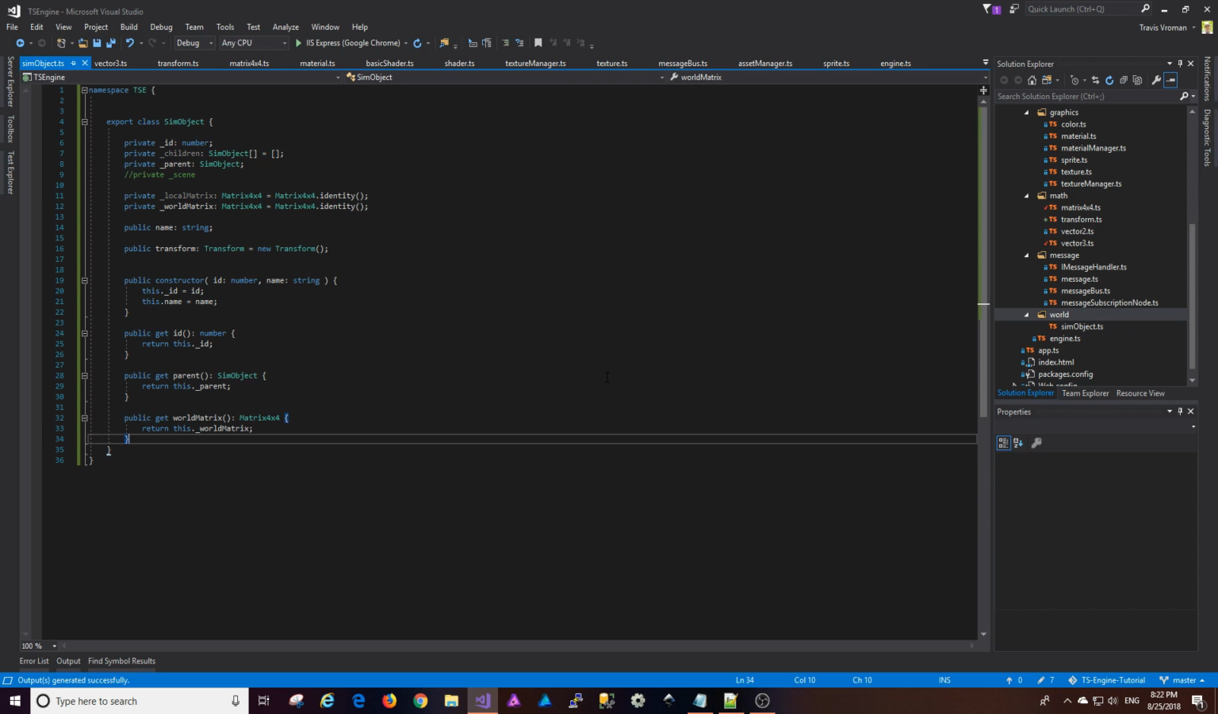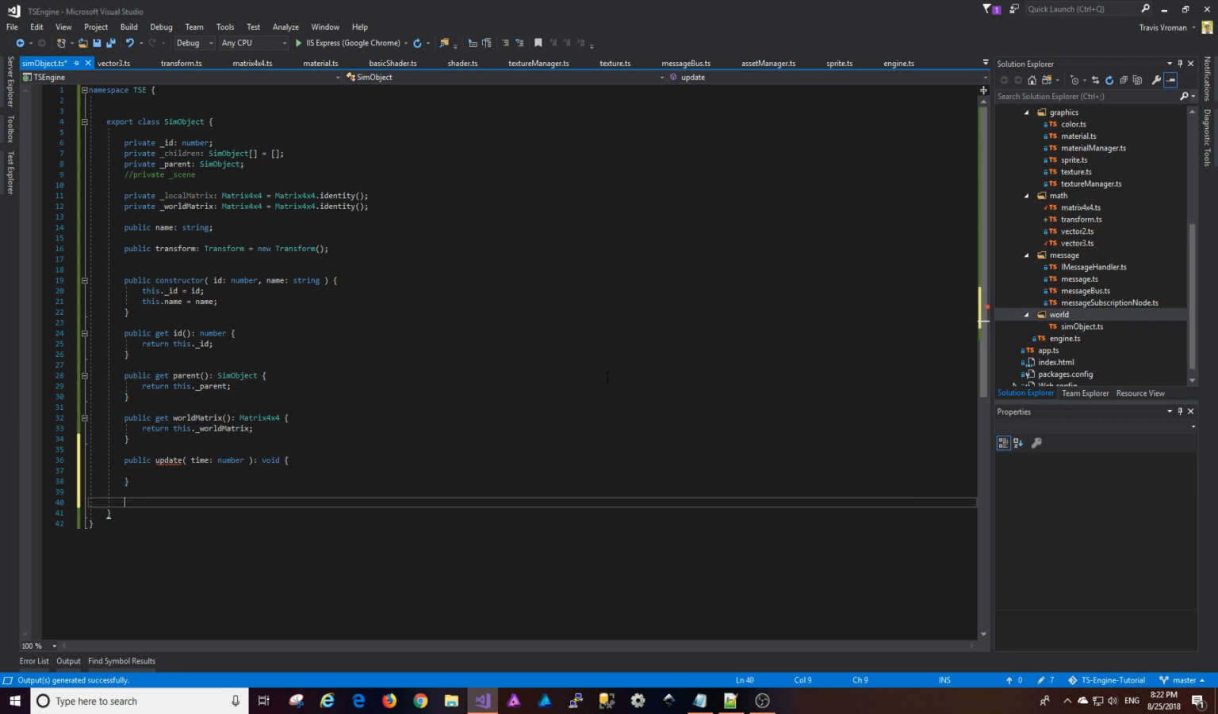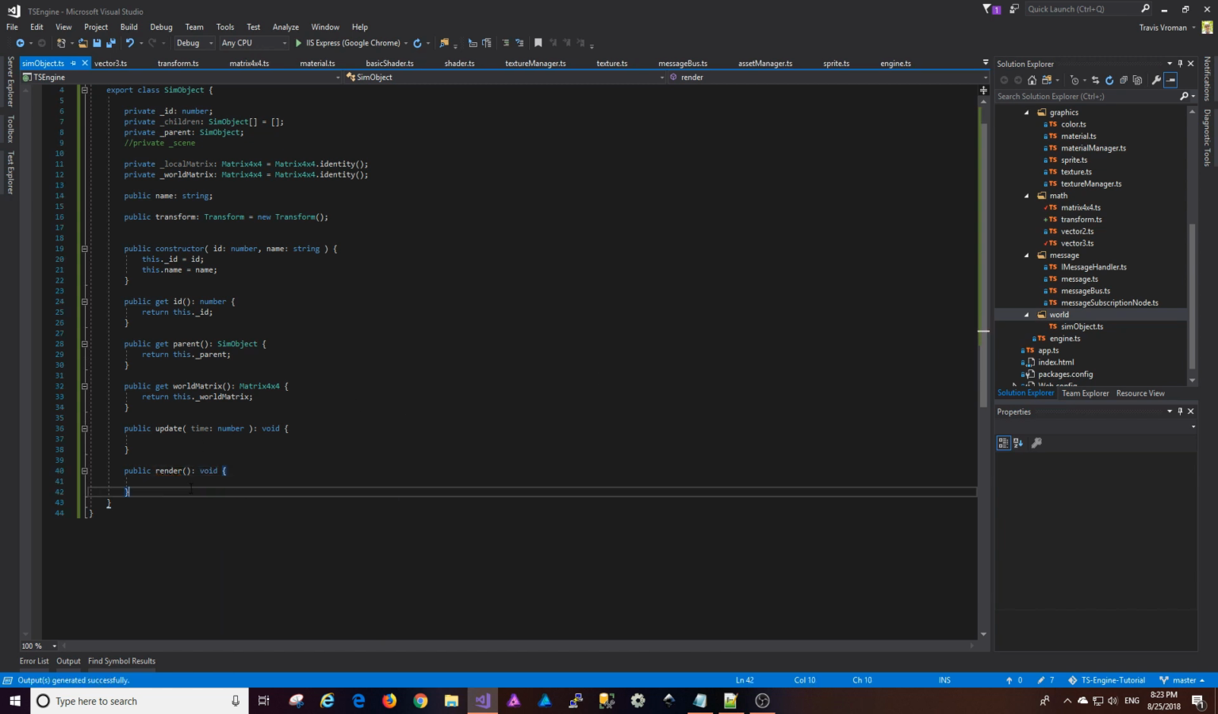So actually, before I move on to that, we're going to need a couple more things. We're going to need a few methods. We're going to need a public update, and it's going to take in delta time. We'll just call that time, which is a number, and this is going to return type void. And we also need a public render. It doesn't take in anything for right now. That's definitely going to change in the future, but for right now, we won't take in anything there, and it will have a return type of void.